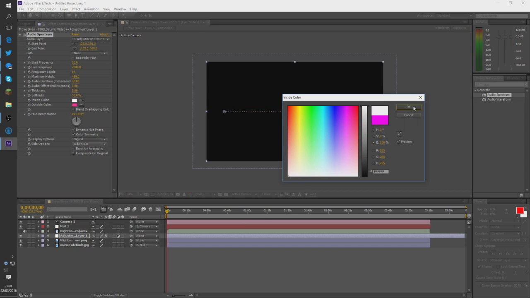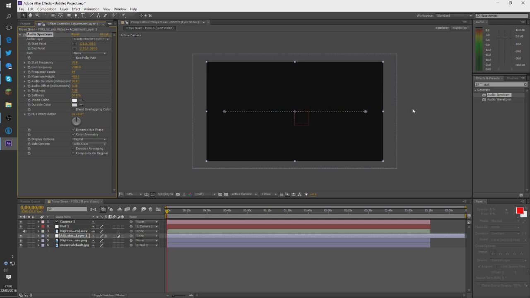I personally use white for the inside color, then I use D, which is kind of like a light greyish color. Then I just think that looks really cool, and then leave start frequency and end frequency, go to frequency bands, I type in 1250, which just kind of means that this bar all goes together.